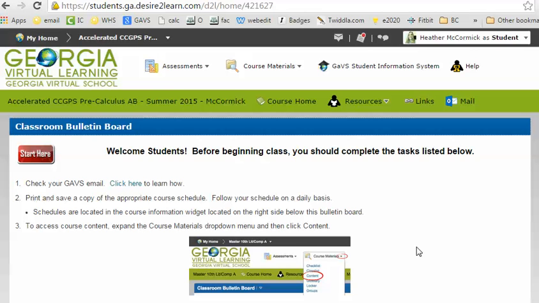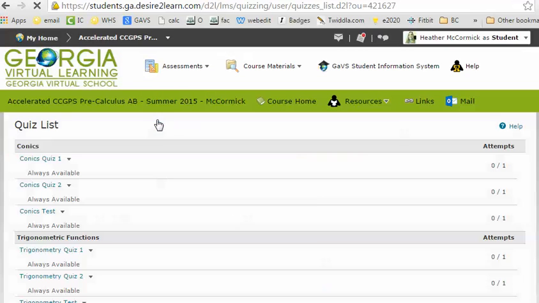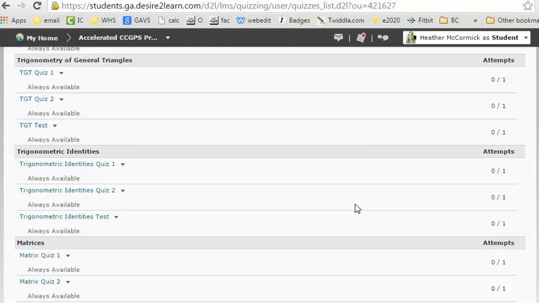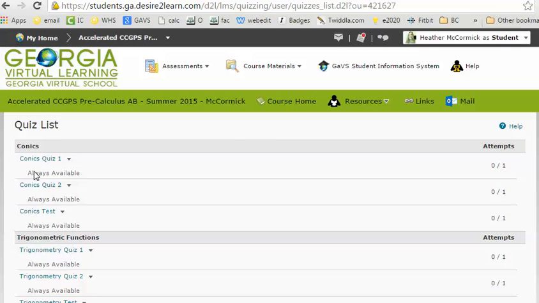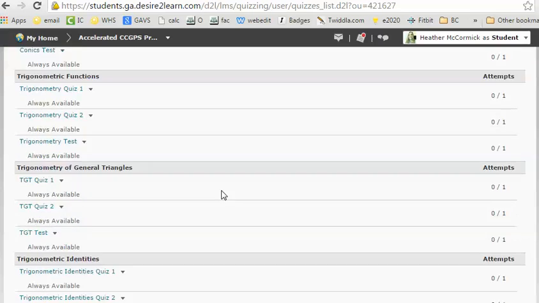Here we are again back on the course homepage, and this time we're going to take a look at quizzes and tests. So if I click on the assessment drop-down tab, I'm going to go to quizzes. And again, this is a summer course, so all of my quizzes and tests are going to show here. Notice that these say always available.